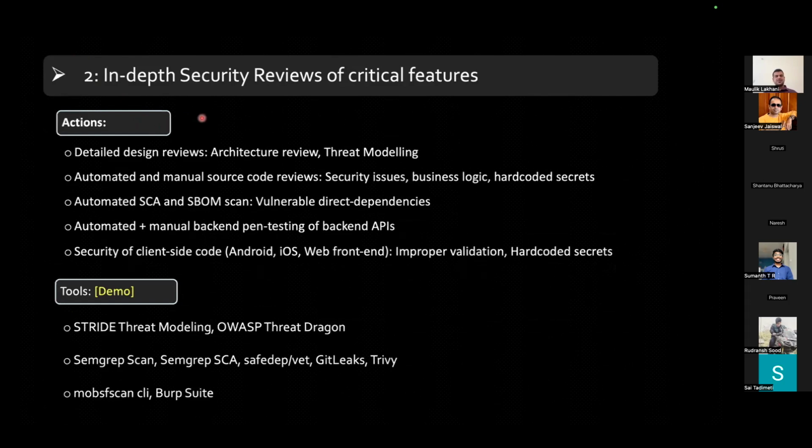So what you do is, once you have finalized your most critical assets and features and backend services, if you have the documentation of it, you can perform an architecture review, or a design review, or threat modeling. Once you have performed that threat modeling, you can go further and perform an automated or manual source code review of those things.